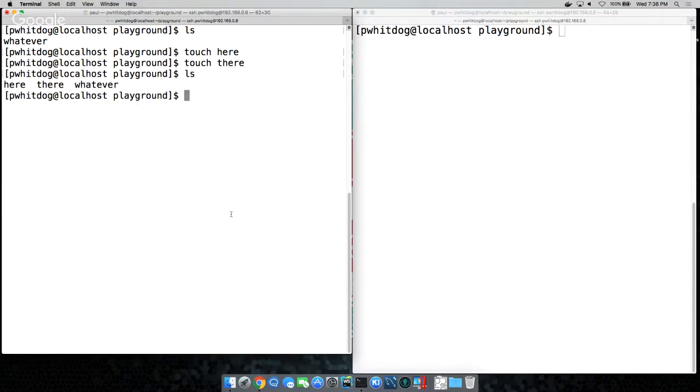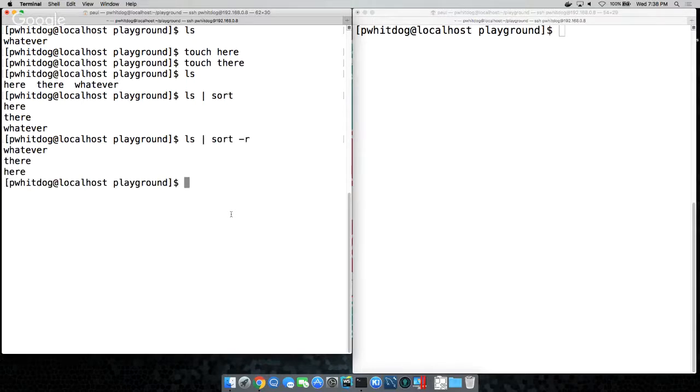Yeah, so now ls piped to sort. Oh, it's already sorted, so that doesn't really help you. But anyway, pipe to sort -r. Reverse alphabetical. Take the ls and then run it through another command, another bash shell command that sorts.